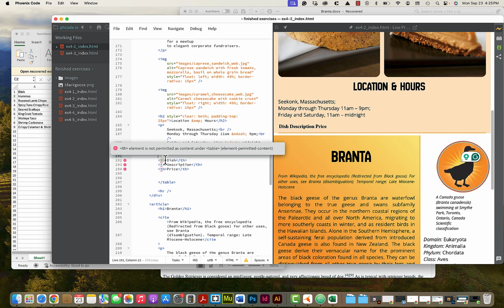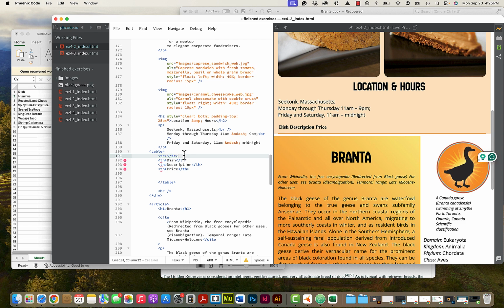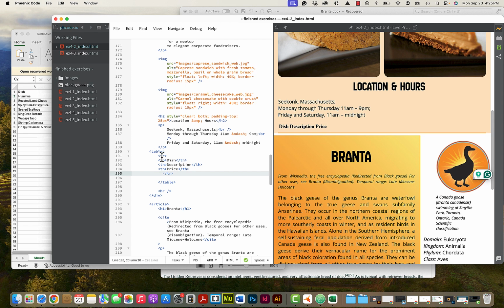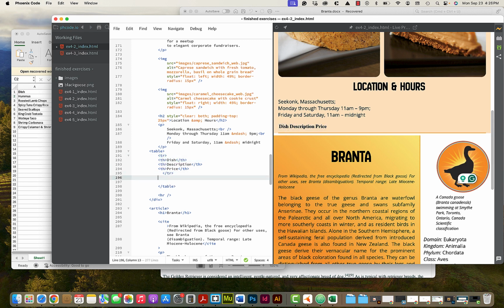Now that I have my table heads in here, I need to wrap that inside a row because I want this to exist as a solitary row by itself in my table. So I'm going to create a table row, and then I'm going to wrap that around my table head here. So basically what I've created is I have a table, I have a table row, and then I have all my headers.